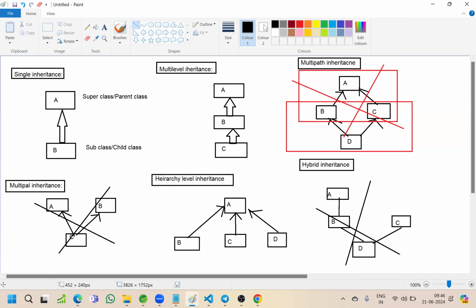So this will be right. We can apply this syntax. This is right, we can use this.